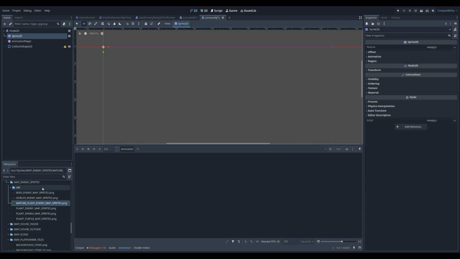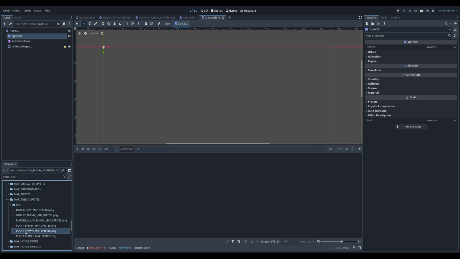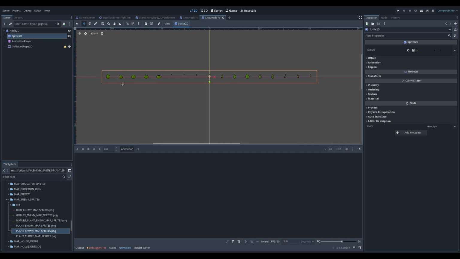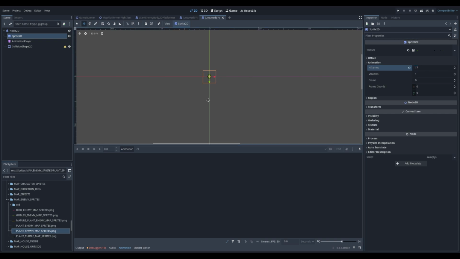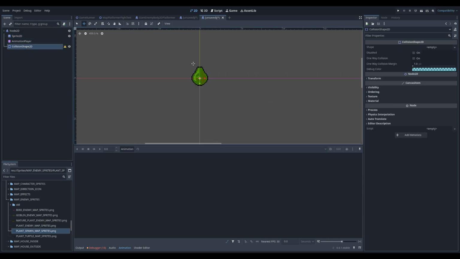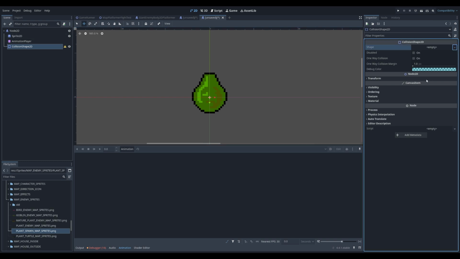So for the sprite, I'm going to add in the plant spawn. It has 17 frames, so animation 17 across. And this is the easier of the two. Just keep it simple, we're going to add a new collision shape, a circle. And this is going to give us the ability to collide with the ground and then set some rules based on that one.